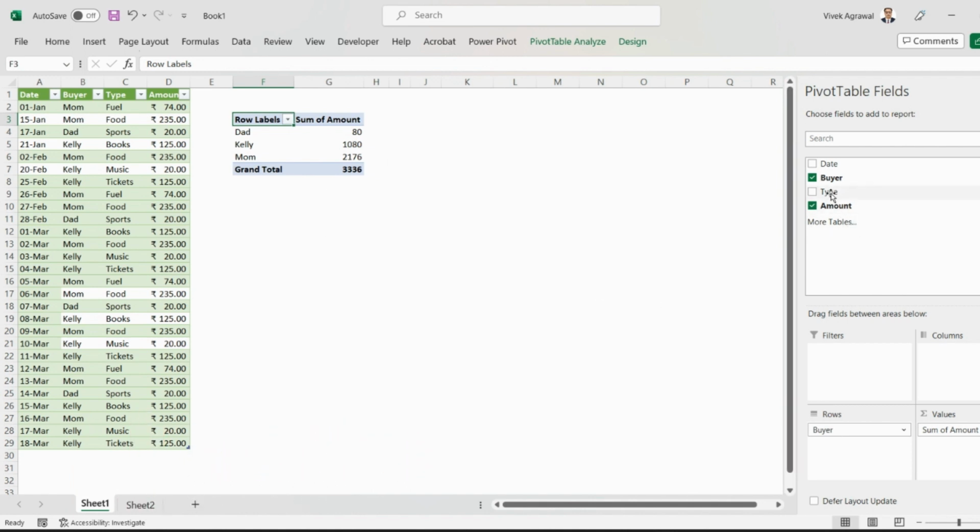Now let's analyze or complicate this table further. We'll click on type and drag it in the rows. We see that our rows have been updated with the type of the expenses. For example, sports, books, music, and tickets. They all have been added very seamlessly in this pivot table.